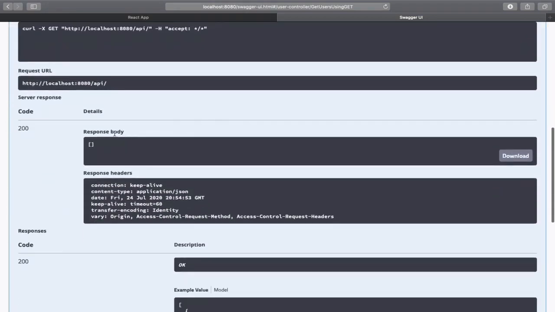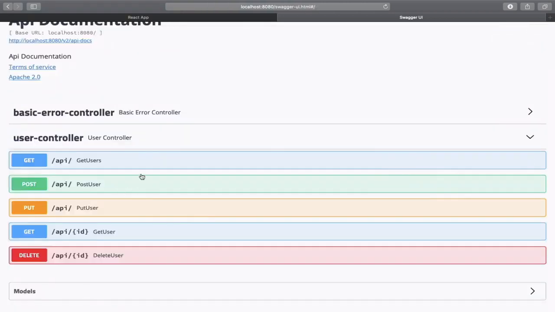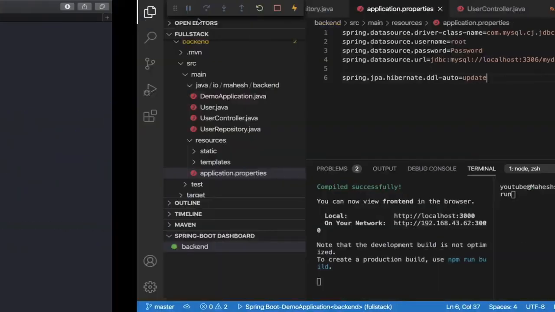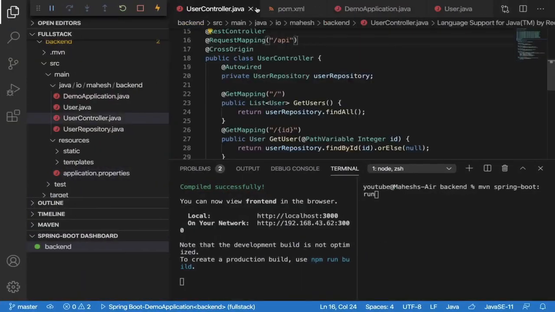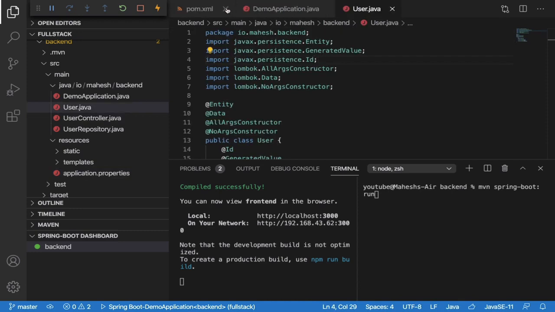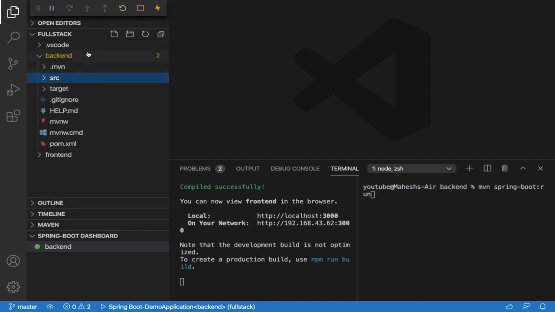I got this. Okay, empty response body, so this is working. You can test this thing. Everything is fine. Now we can work with React. So close this up, everything, this and this and this and this. Now my backend code is perfectly ready to use.